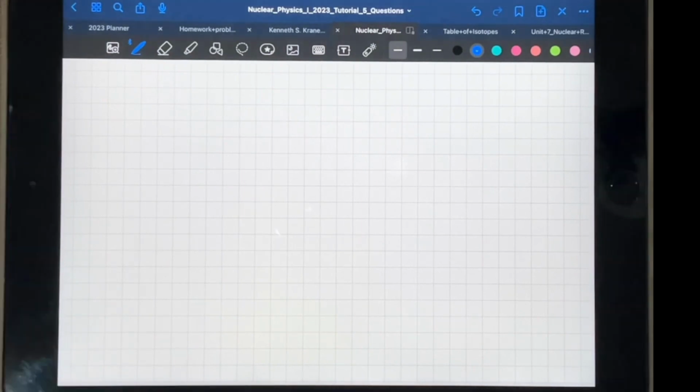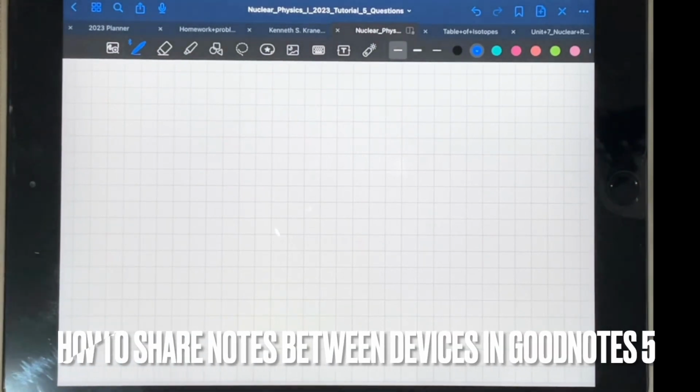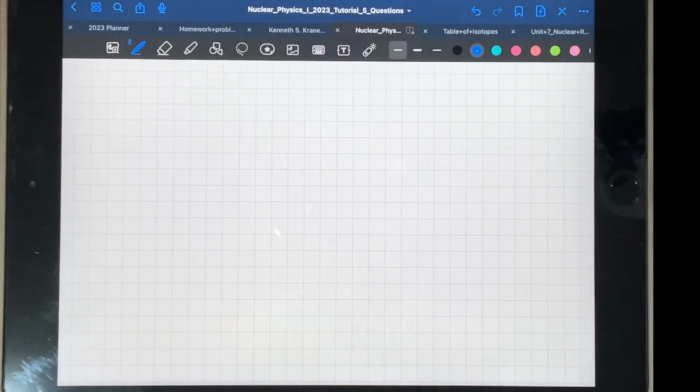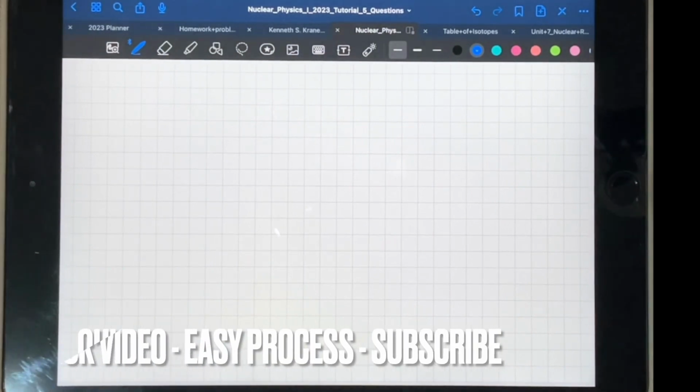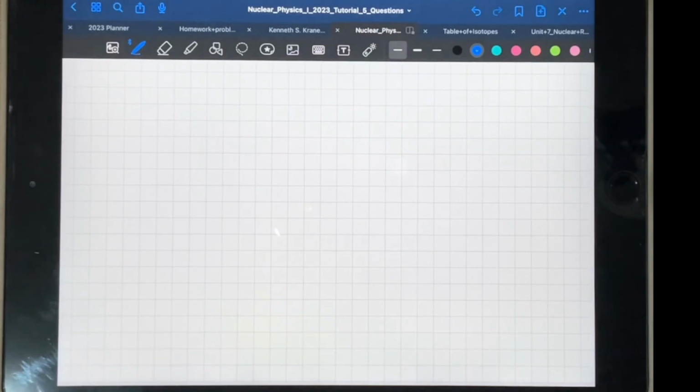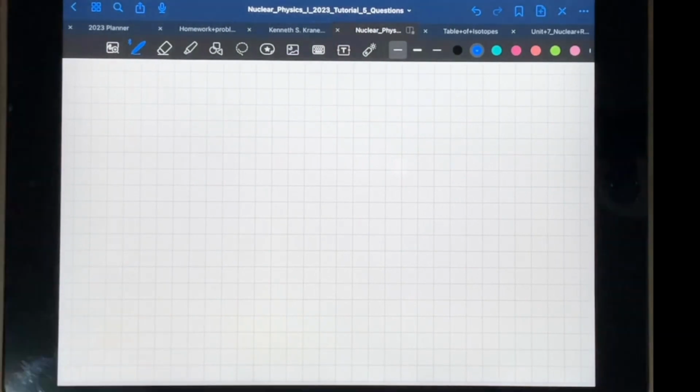Today I'll be showing you how to share notes in Goodnotes 5 between devices. Why would you want to know how to do this? Well, maybe you'd like to collaborate with your friends on the same note, so I'll be showing you how to share notes between devices in Goodnotes 5 today. Check out the video description as I will try and leave written instructions there.